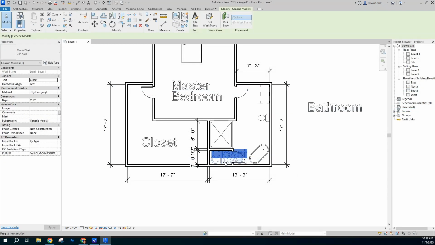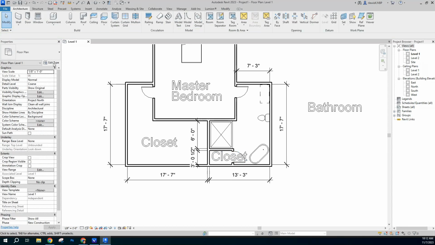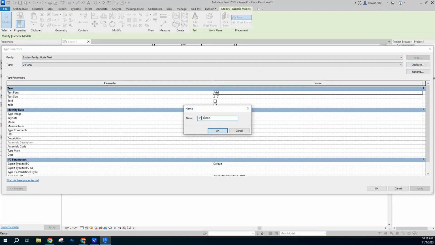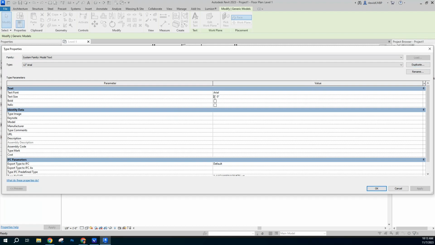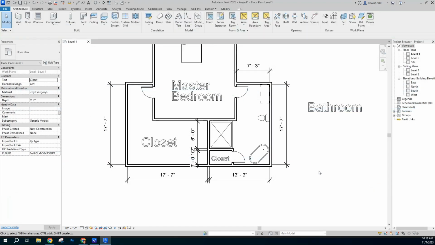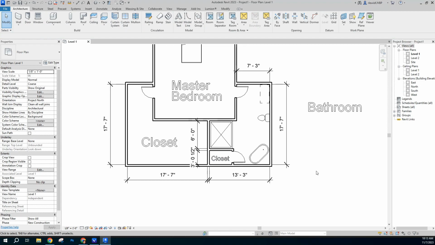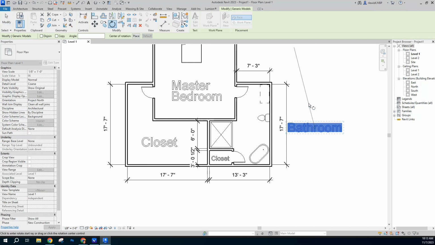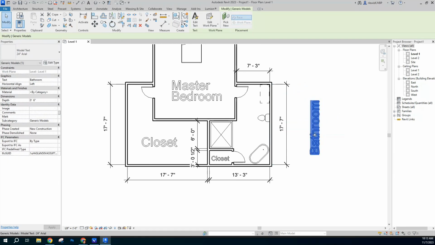And then I'm going to edit type, duplicate, and make a 12-inch size. Right, make that a 1-foot text size. Click OK. Now we have 2 different profiles for text. Right, so we'll rotate this to fit it in the space. Click and drag it over. So it's looking pretty good.